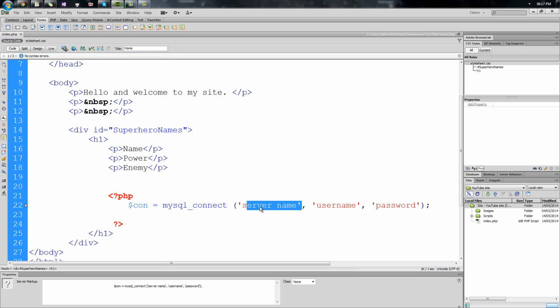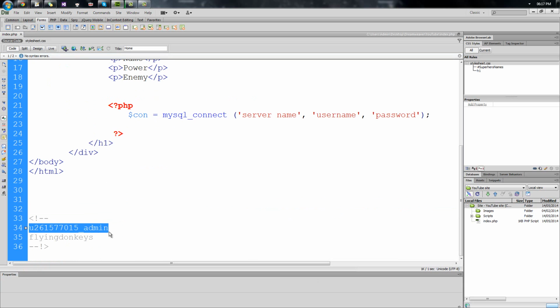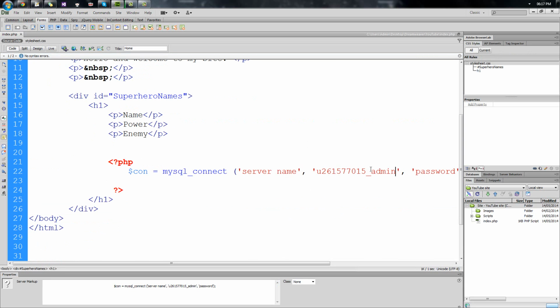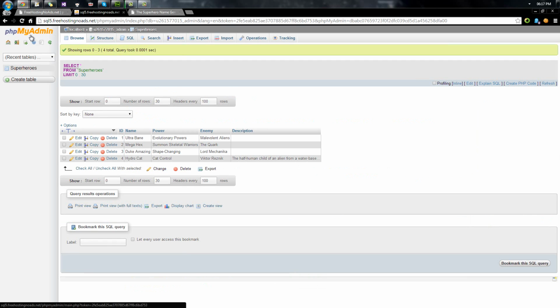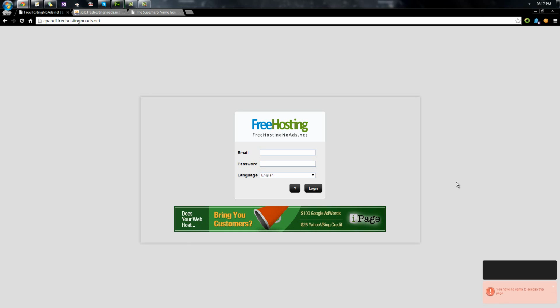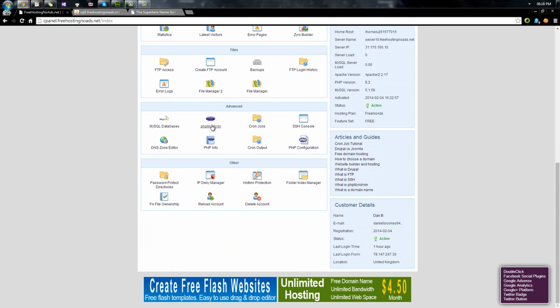Now we need to find the server name. But first, the username is this thing here. I've already got this for you, but yours might not be that. To find yours, go back to your web hosting workspace and load it up, and go to the database section. As you can see, I have to log back in. Then you can scroll down and find phpMyAdmin or MySQL databases.